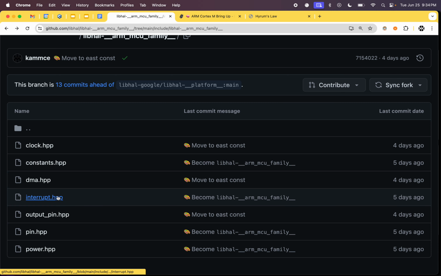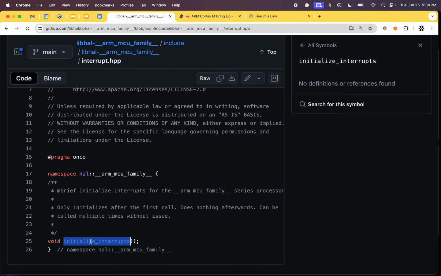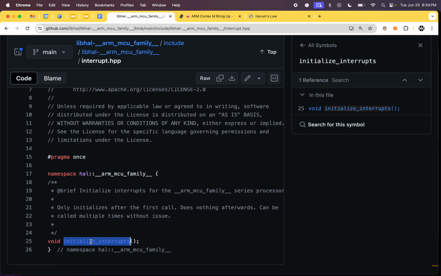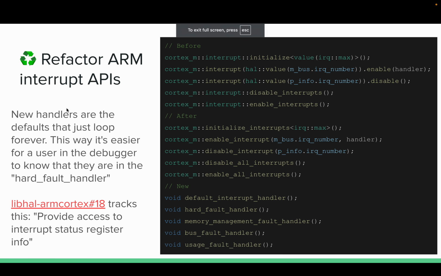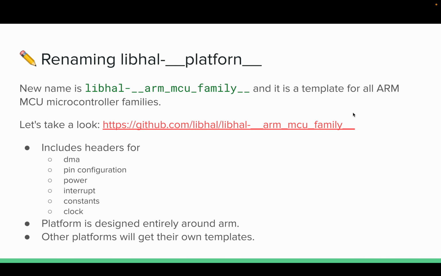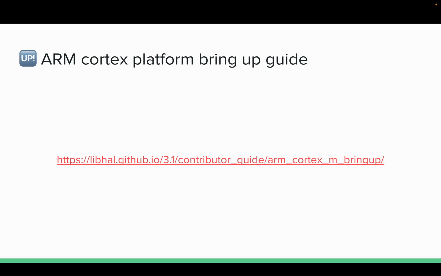So yeah, that's all the different APIs here. There is an initialize interrupts function here. And this is just a way to consolidate that call we had before, which was this one here, initialize interrupts IRQ max, just to make sure that the calling code can never mess that up. You just have a function that does that for you. And that's pretty much it for the ARM MCU family. All the other stuff in there, if you've done this stuff before or looked at it at all, you've probably seen it. If you haven't, you can look at the bring up guide, and it'll tell you all the stuff you need.